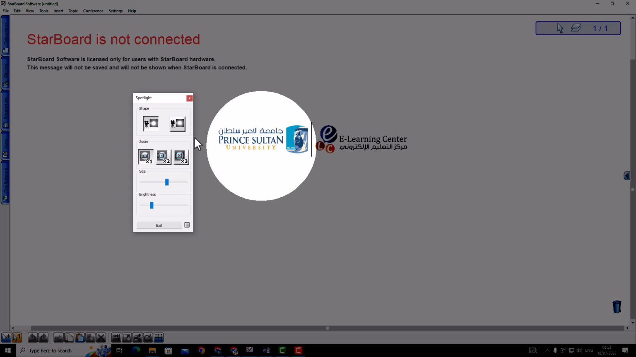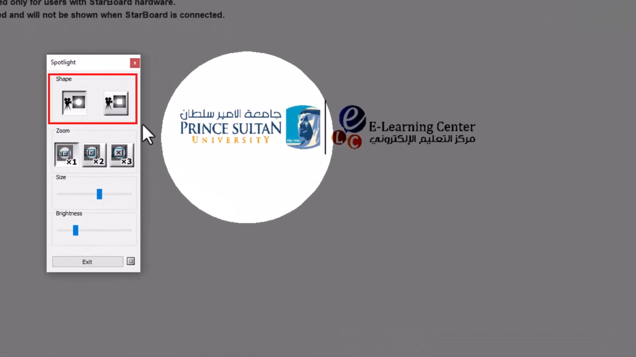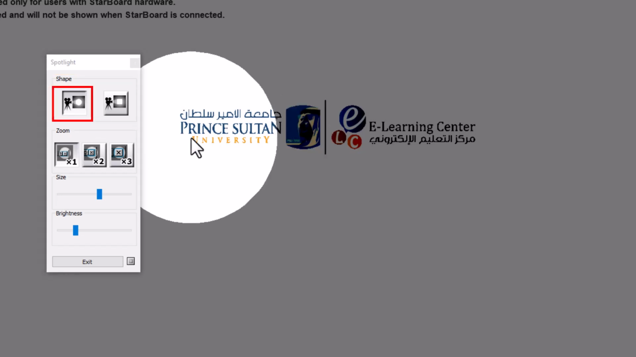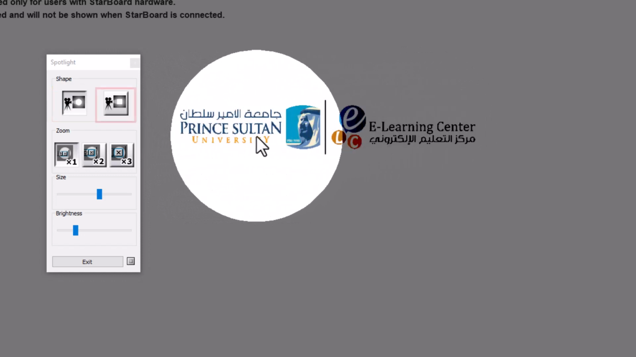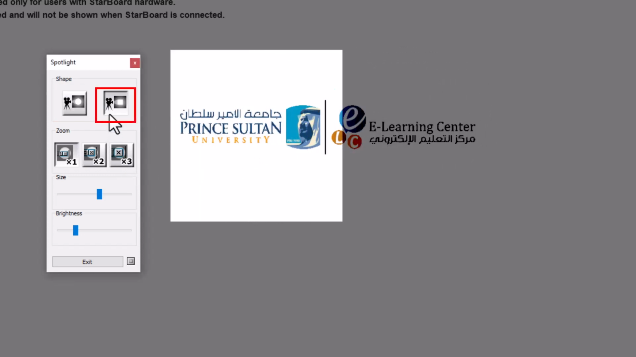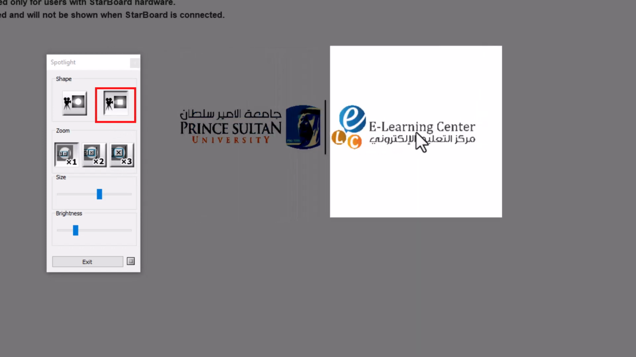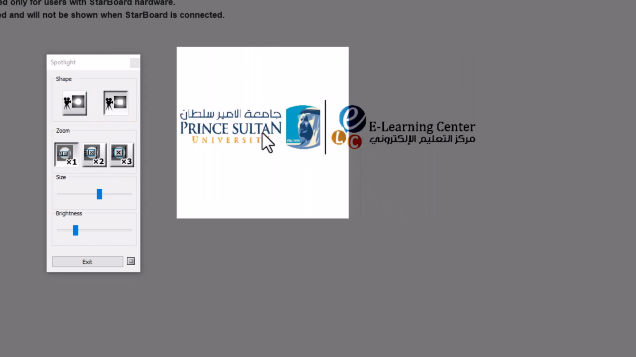You have the flexibility to control the shape of your spotlight, with two options to choose from. Circular shape. This setting creates a circular spotlight highlighting the area you want to focus on. Square shape. Selecting this option will create a square spotlight allowing you to zoom in on a specific part of your screen. Moreover, you can also adjust the size of the spotlight to fit your needs.